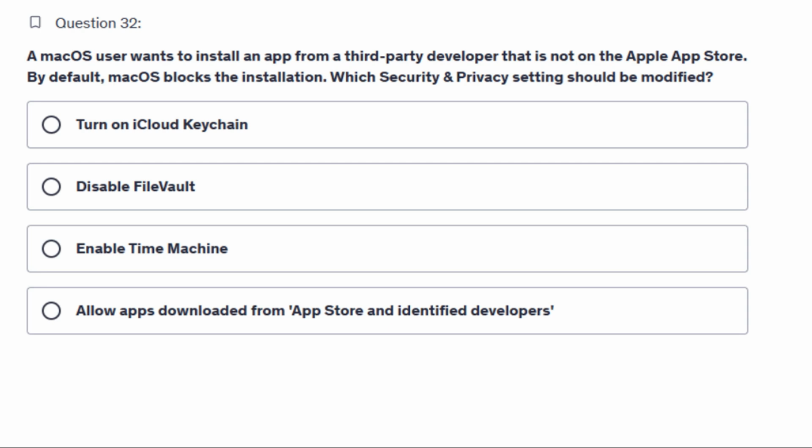So first option is turn on iCloud Keychain. Second option is disable FileVault. Third option is enable Time Machine. The last option is allow apps downloaded from App Store and identified developers. So let's check the correct answer for this question.